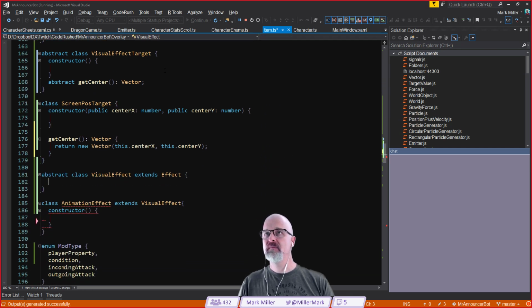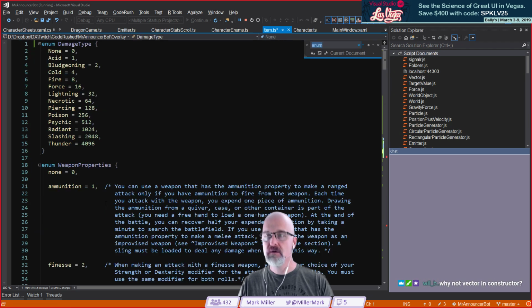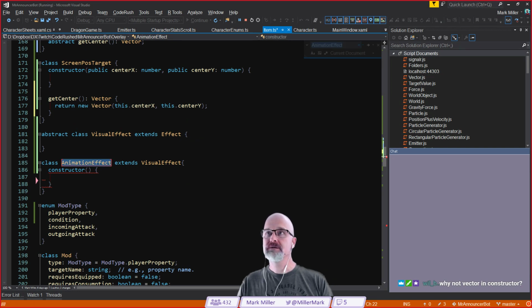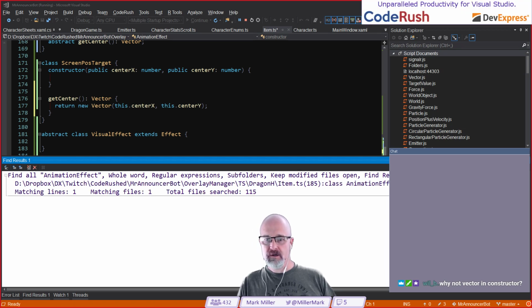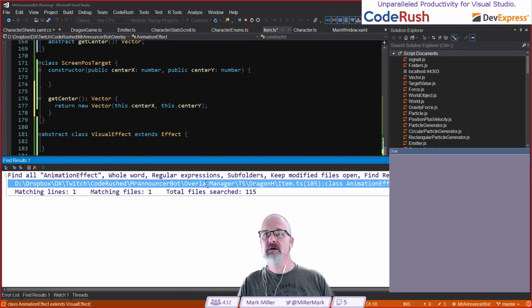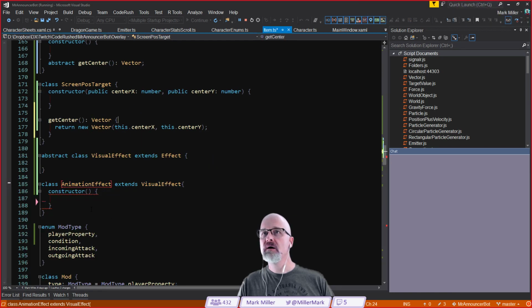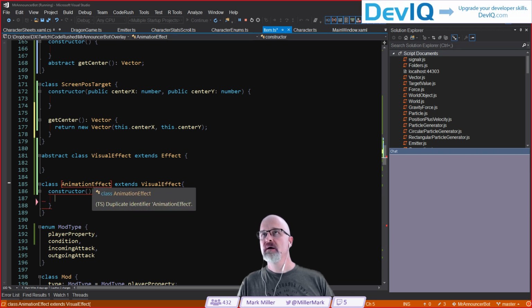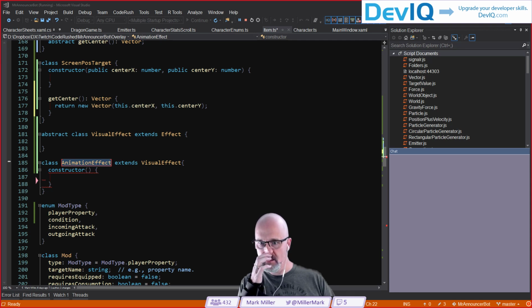So what do we got here? We have animation effect. What's my problem here? Duplicate identifier. Let's find that. Where is it? Something is wrong here. Maybe I'm misinterpreting the error. Why is that duplicated? I just did a search. Let me double check that search. Possibly it's not in this file.